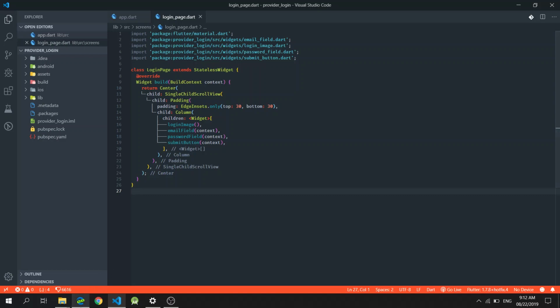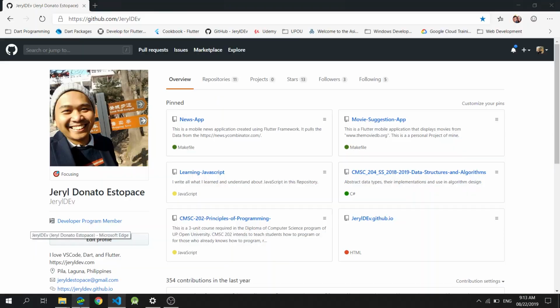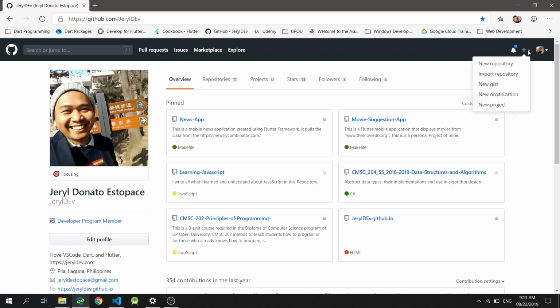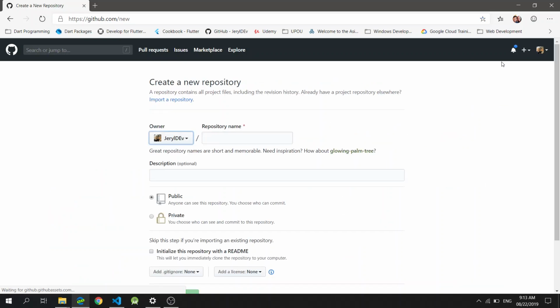So let's access our GitHub account, and then on the top right section there is a plus icon. Drop down, and then let's select New Repository. After that, let's name this repository Flutter login template.